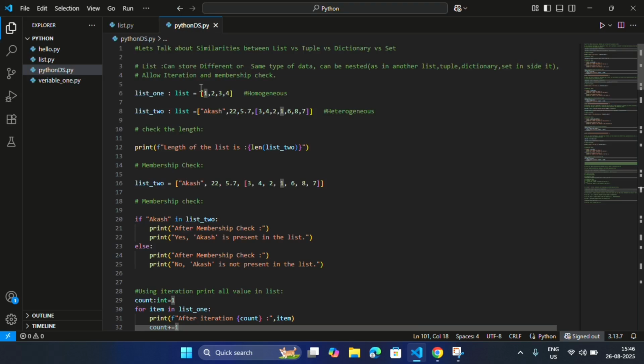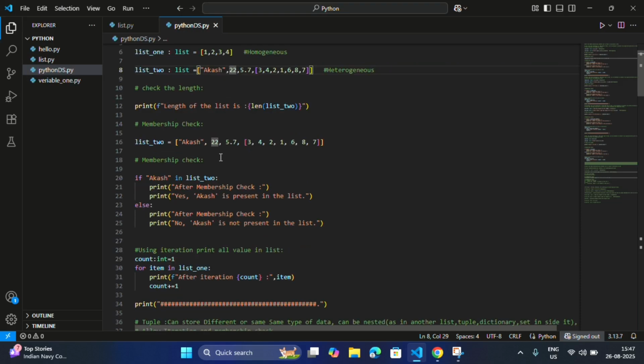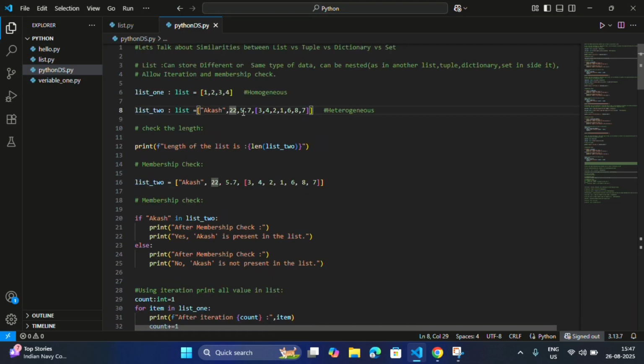Here are some similarities between them. First similarity is all those data structures can store duplicate values except set. It is the dissimilarity part, but for general knowledge I just tell you. So let's talk about some other similarity. List, tuple, dictionary and set can store different types of data. Means if a list or tuple or dictionary or set holds different types of data, then they will become heterogeneous, and if they store the same type of data they will become homogeneous.